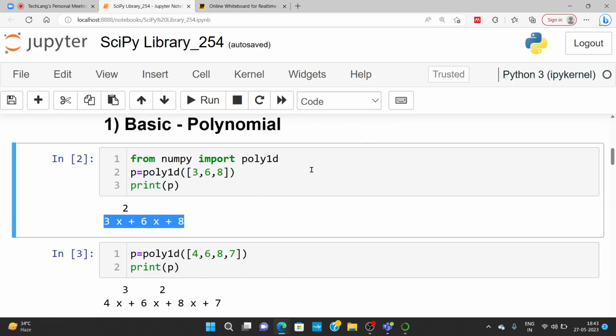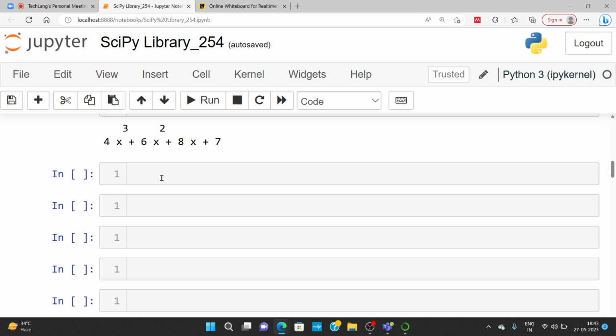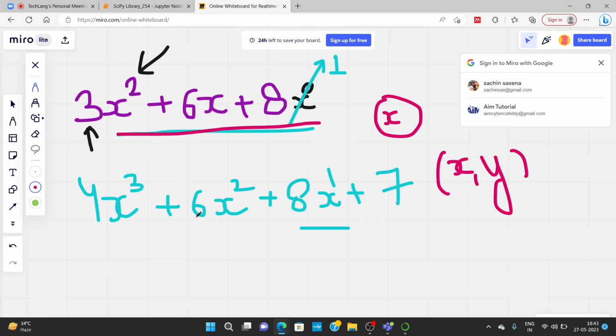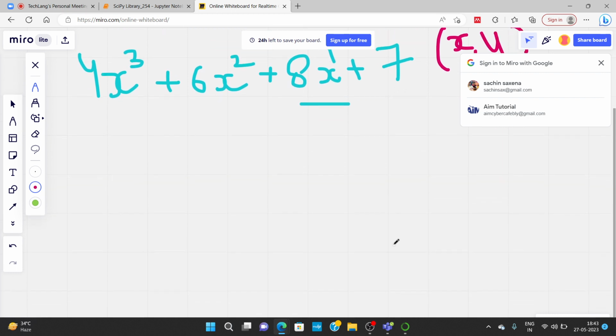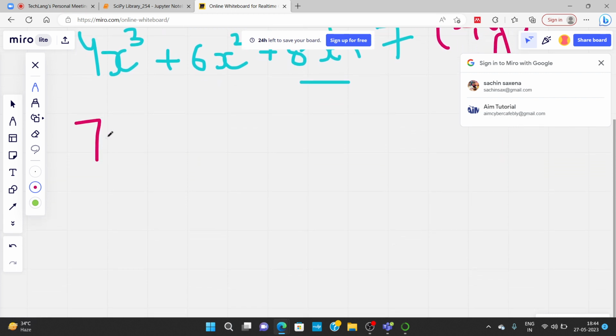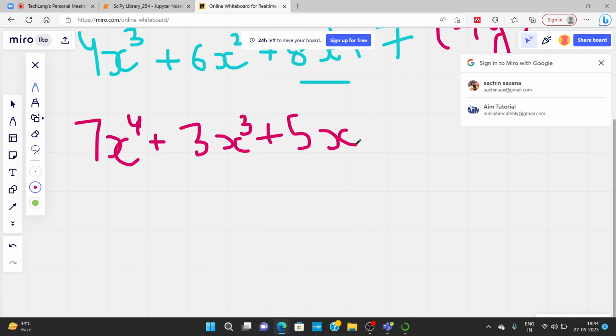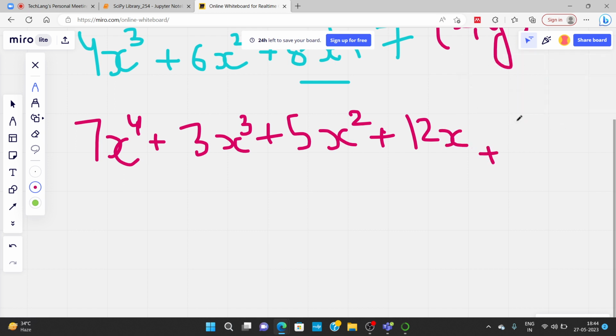In case we have x comma y, we call it a two-dimensional polynomial, not a one-dimensional polynomial. So this is importing poly1d, which is a function, and we pass the coefficient array over here. Suppose I want to write the equation 7x raised to power 4 plus 3x cubed plus 5x squared plus 12x, and finally 7 as a constant value.